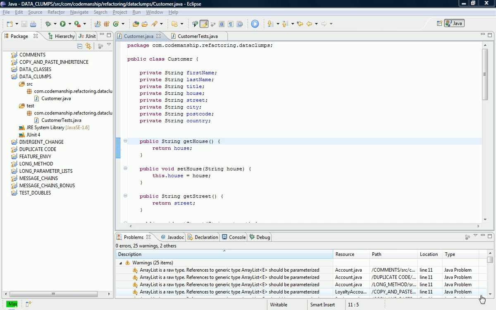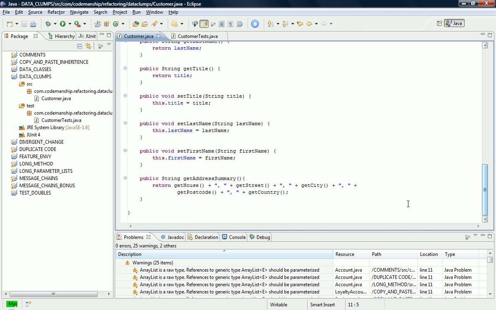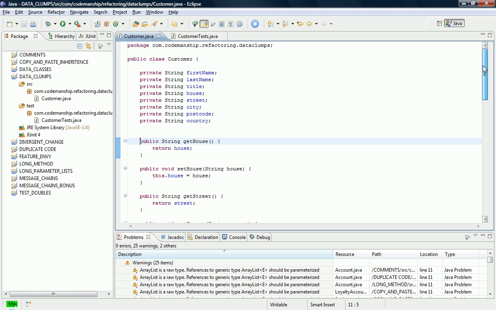We have an example here of a bunch of fields: house, street, city, postcode and country, that we can see being used together in a fairly cohesive kind of way in this get address summary method. There's a hint as to what we should be doing. This is a strong indication that these all really belong to a class in their own right. And to refactor this, we're going to extract that class with those fields in it.